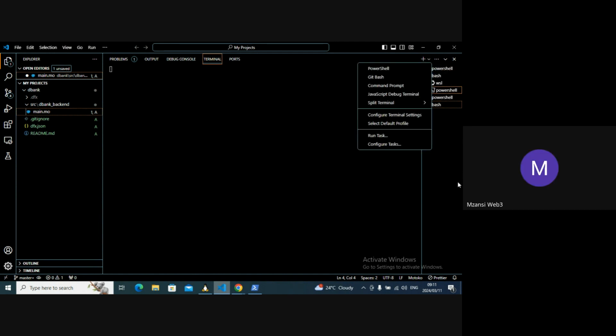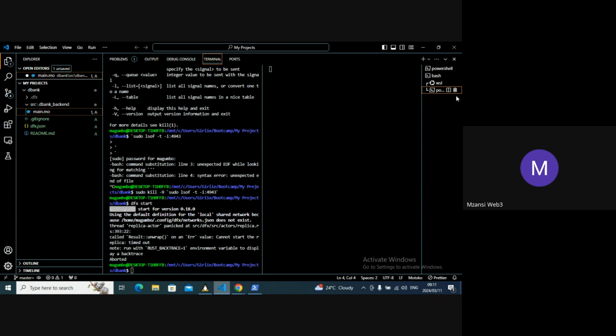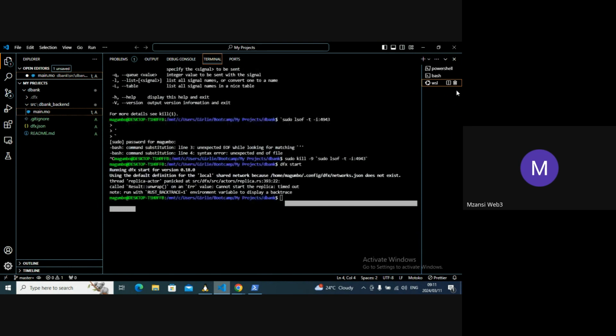Okay, just run it in background, then delete that bash terminal, delete that PowerShell. Yeah, remove that one, remove that one as well. I must remove the PowerShell. Yeah. Okay. Do what? DFX start clean background.